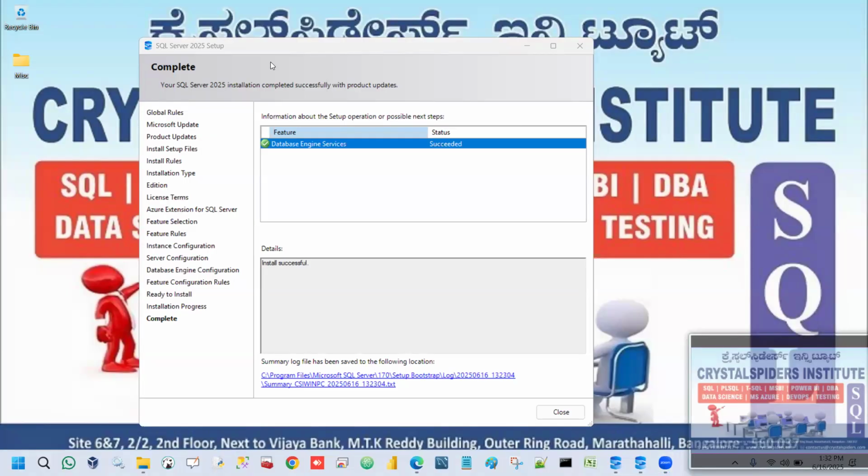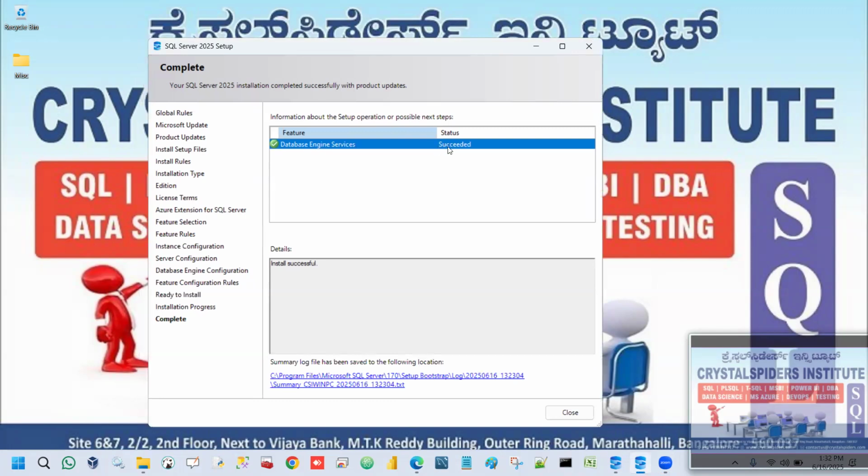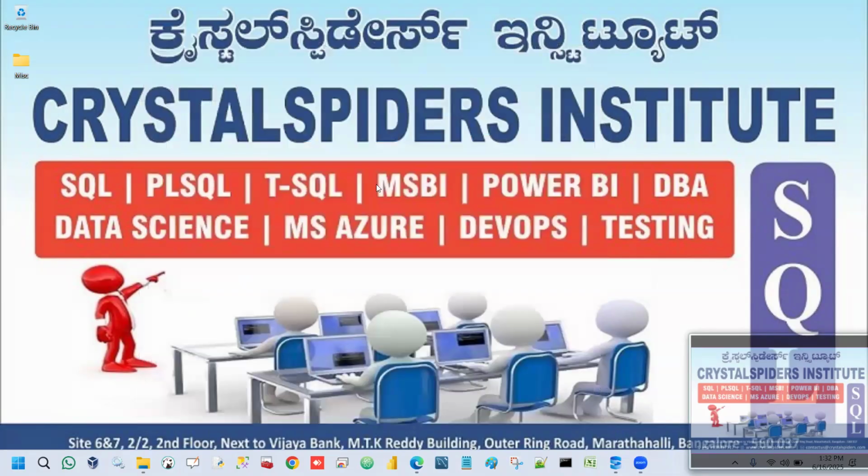Yes, it has completed successfully. Database engine services succeeded and the install is successful. That's it, guys. We have done the installation of SQL Server 2025 version. Now let's connect to the SQL Server.